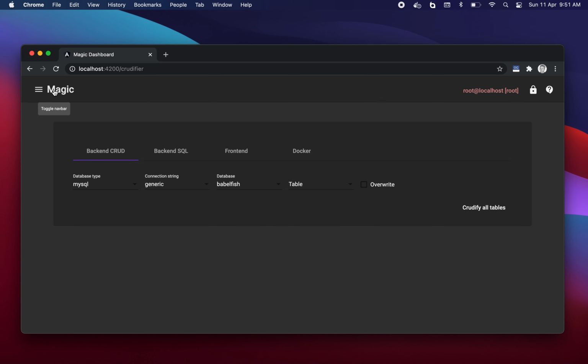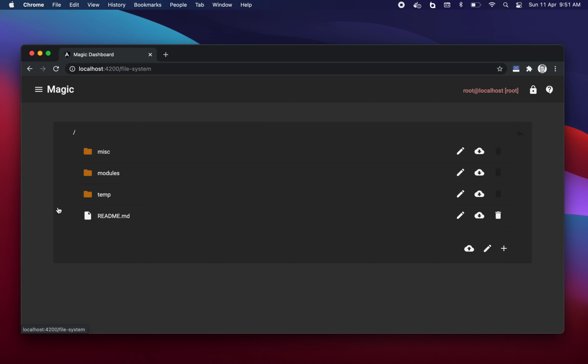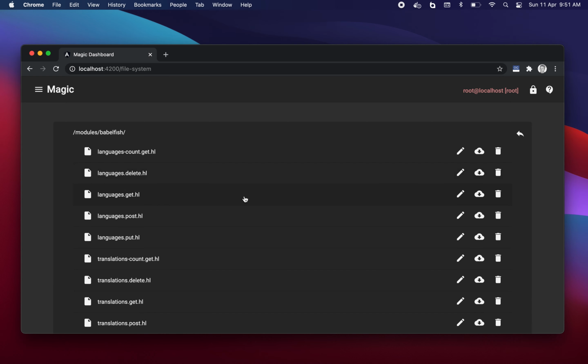In fact, already at this point, you can click Magic here to toggle the menu, then click Files, then click Modules to expand the Modules folder. You will now see you have one additional folder in your backend file system. Mine is Babelfish because I created the Babelfish database. If you created the Northwind Simplified, you will have a Northwind Simplified folder. I'm going to expand Babelfish here, and as you can see, I have 10 Hyperlambda files.